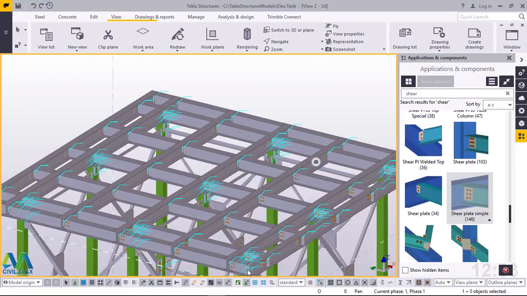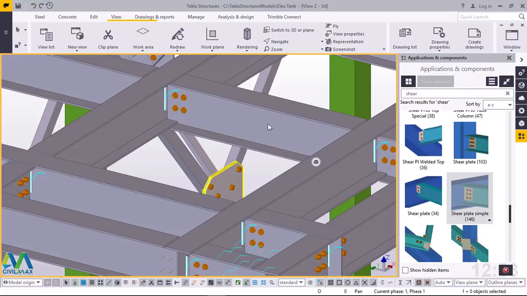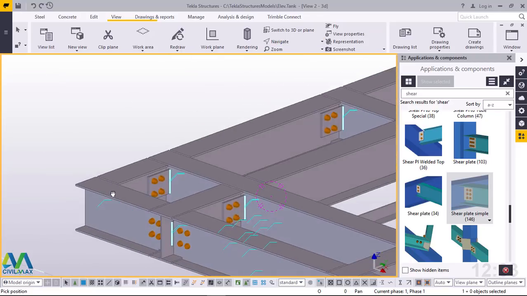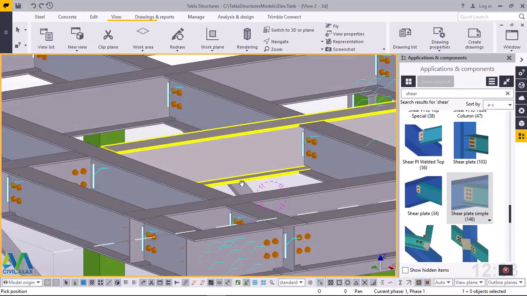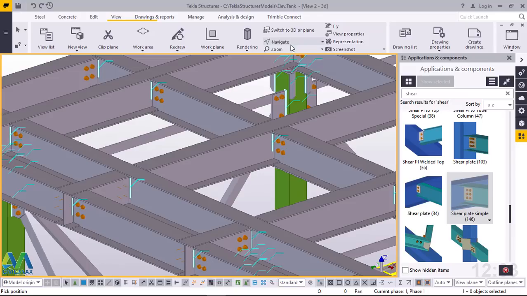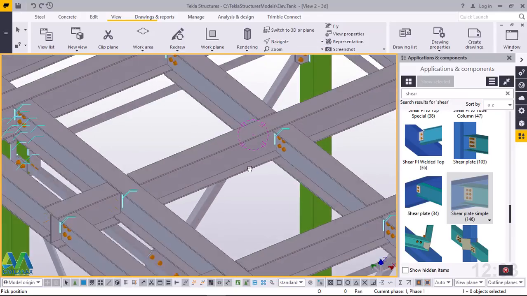Now we can see the bolts. The bolts are here, and if I come to navigate, I can turn this round like that. Every part has been connected. Just turn this round so that we have a clear view of this.